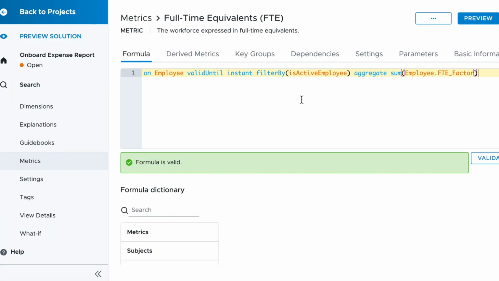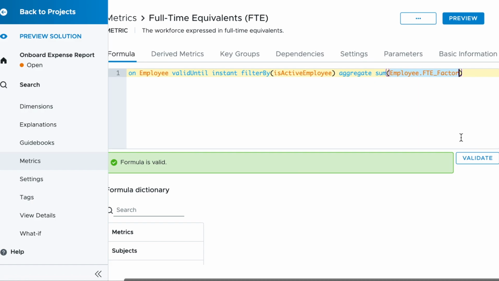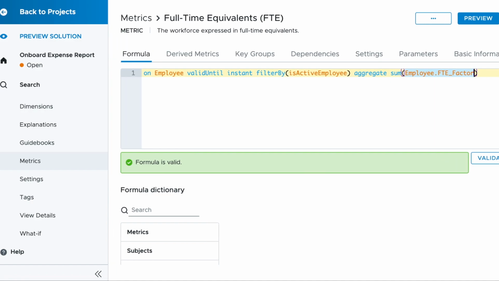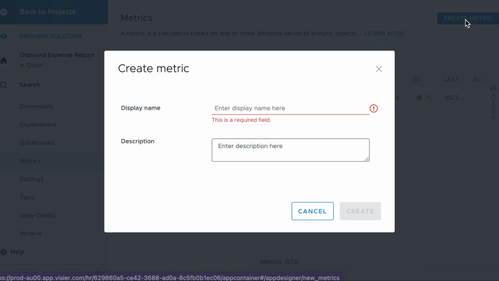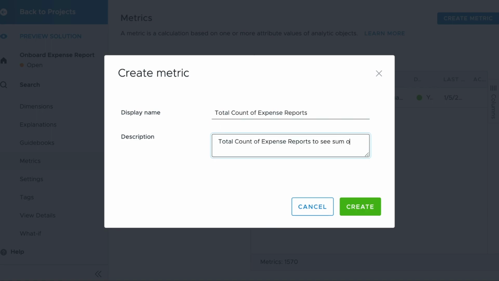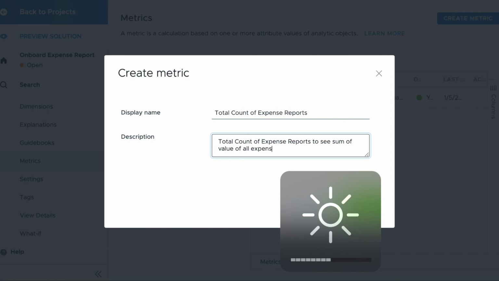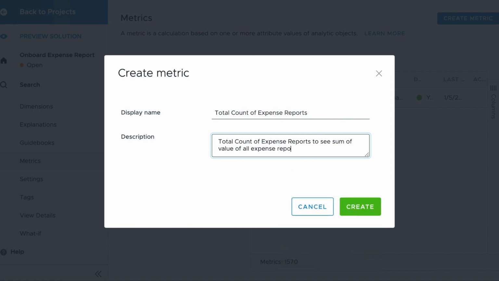Once the metric formula is created, follow these steps to create the metric in Visier. 1. In the Onboard Expense Report project, click Model greater than Metrics. 2. Click Create Metric and type the necessary details in the dialog. Additionally, create an additional metric called Total Count of Expense Reports to validate the report status data. Then finish setting up the new metric as previously described.